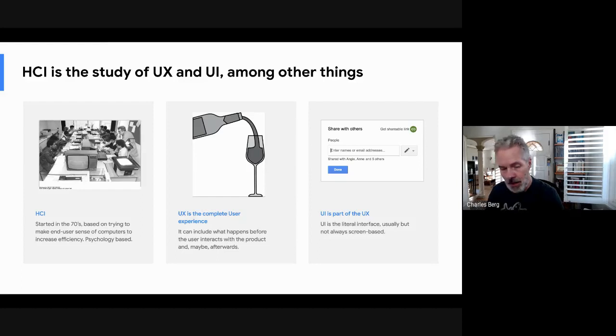What sprang out of human-computer interaction, or HCI, is user experience. User experience really is the complete experience, not just what someone sees on the screen or how someone interacts with the technology, but sometimes what happens before they interact with it, or even after. I gave the little example of a wine bottle being poured into a wine glass, just to say that it's not just the wine that is the user experience. The user experience starts with buying the bottle, opening the bottle, pouring the wine, et cetera. That's the whole user experience, of which the user interface is only one component.